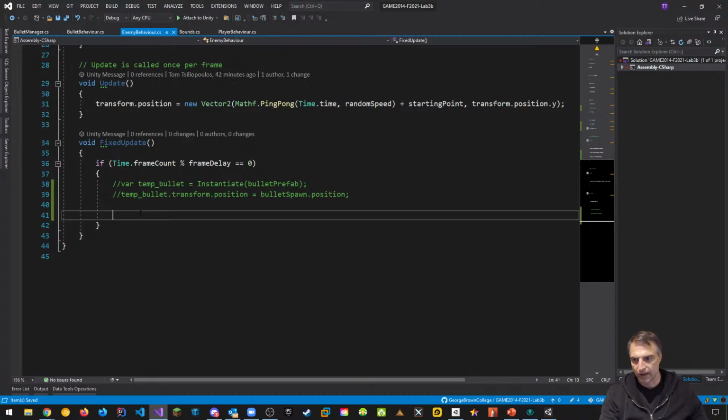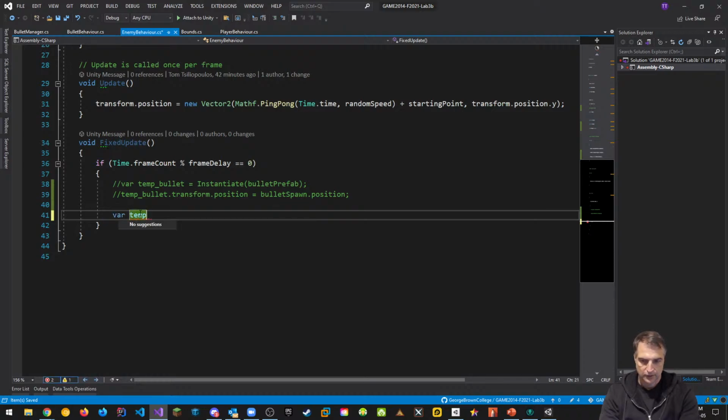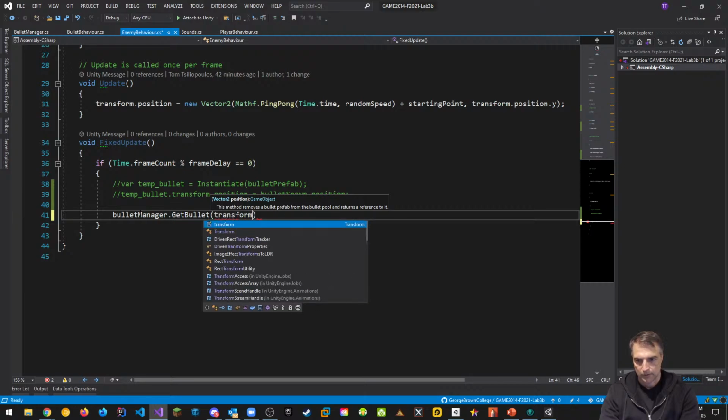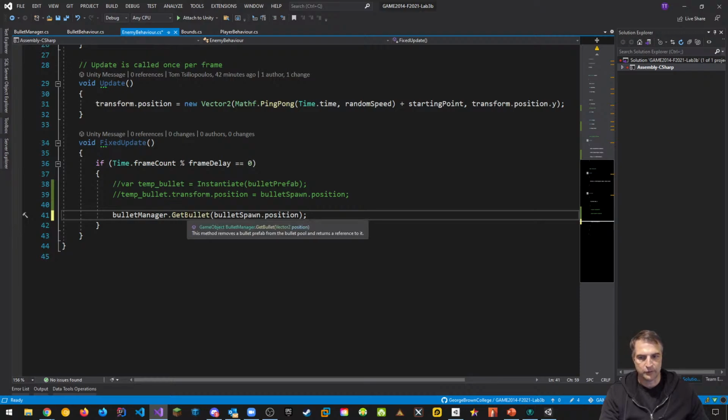Because now down in here, I can say, hey, bullet manager, I want to make a var temp bullet if I really want to. I can make a temp bullet and set it equal to the bullet manager. But instead of instantiate, I can say bullet manager dot get bullet. And I can tell it where it's going to go. It's going to go to the transform dot position of the bullet spawn. So that's where it's going to go. And so you can see that there's no instantiation anymore. I'm just using the get bullet method to do that.